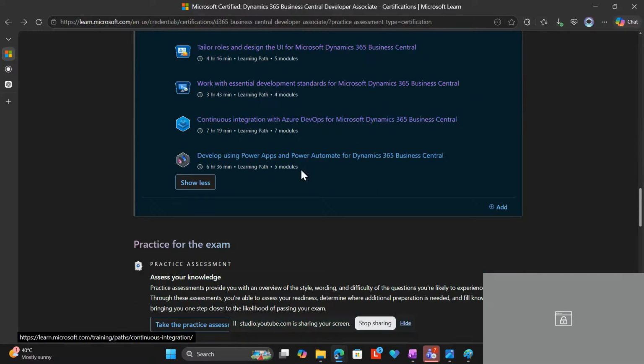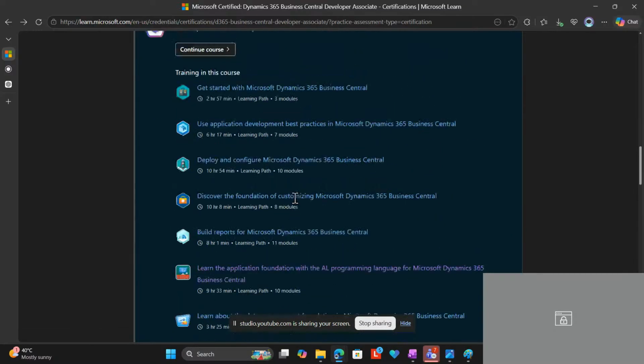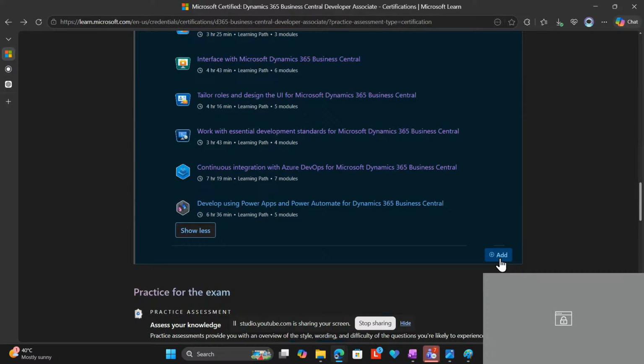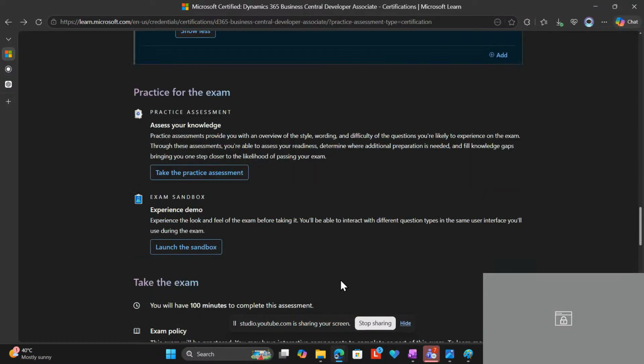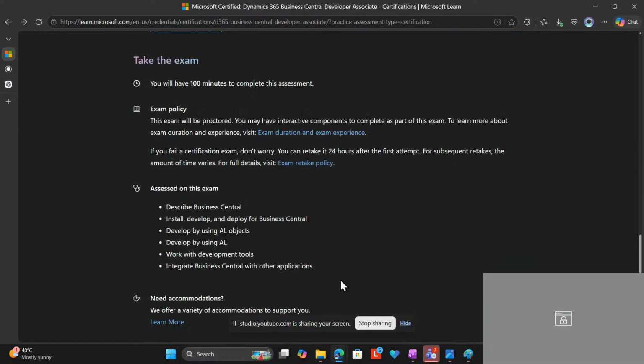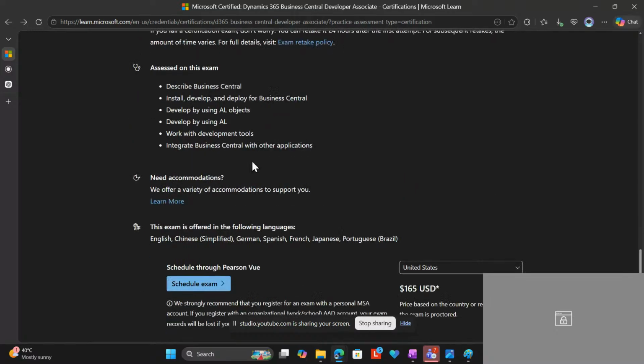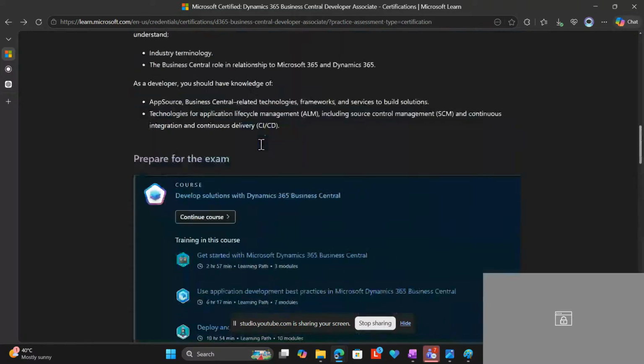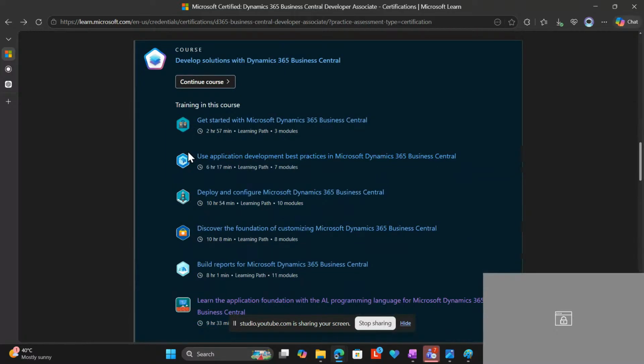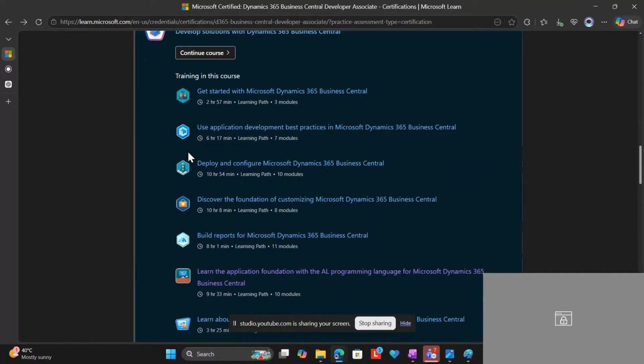This course is very wide, but you can see that we can add other collections and plans to it. This is the total plan of it. And then you have to take the practice and take the exams, and you will pass the exams. So, what are the things we are going to see? First, we get along with Business Central. What is Business Central? And then we'll see application development best practices in Business Central.